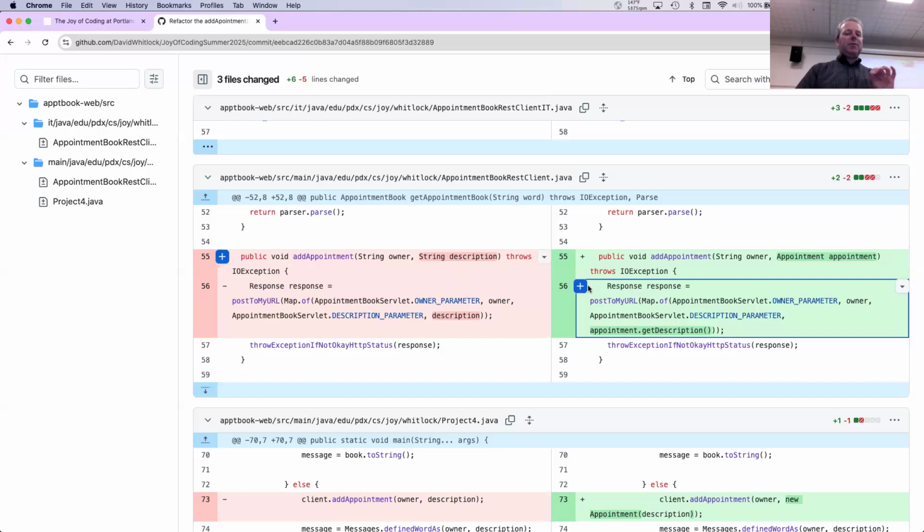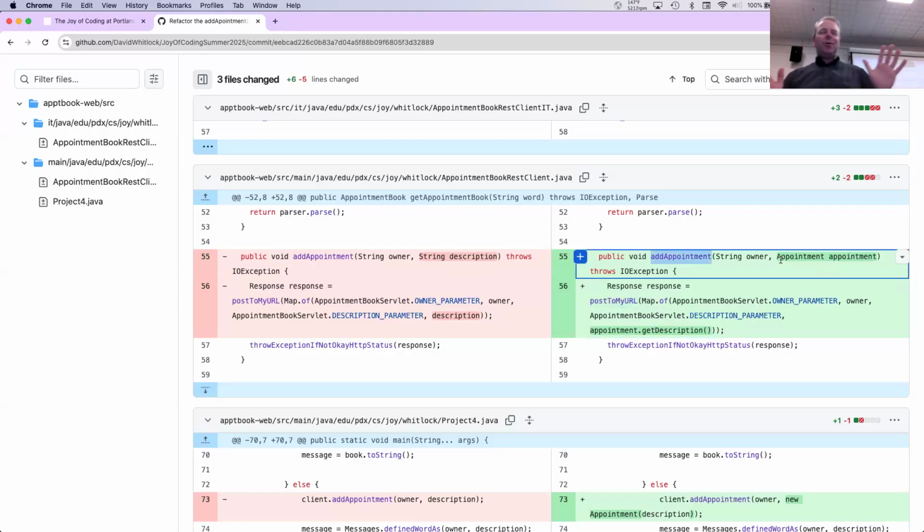Yeah, to be crystal clear, you're just changing the signature of the add appointment method. When you call post to my URL, it's got to take a bunch of strings. You just can't pass the object through there. Yep, yep. And so for add appointment, I encourage you to look at your code now, and if you're like, oh, I just want to pass in the strings, whatever, it's fine. You're not going to lose any points for it.